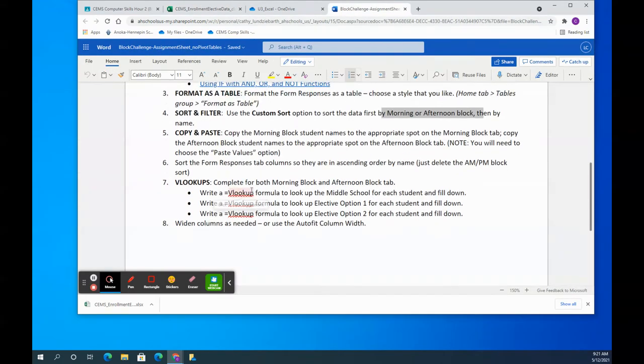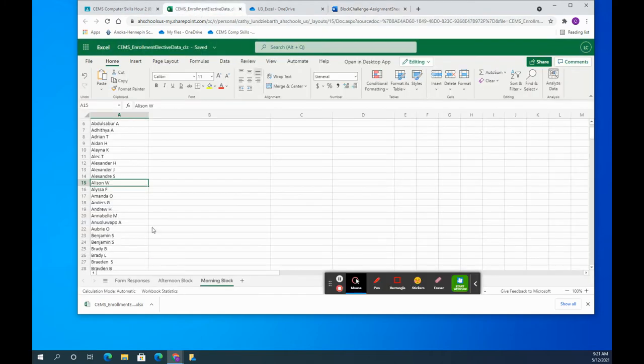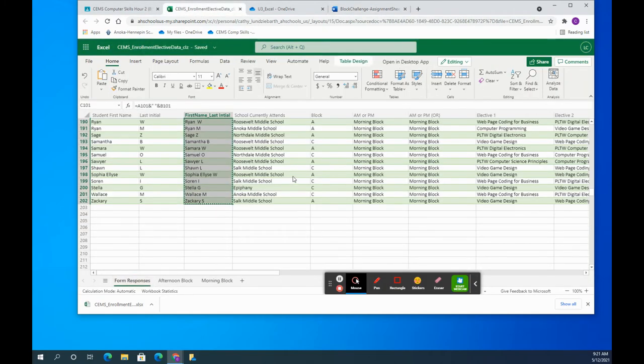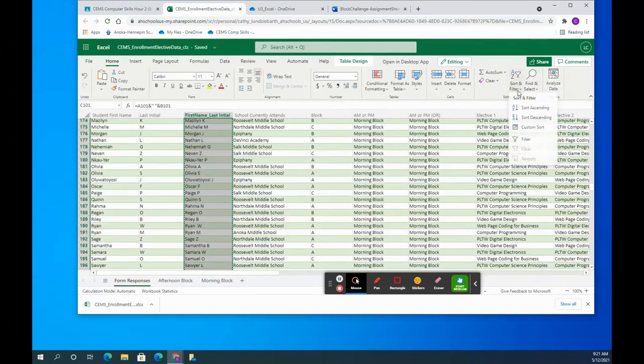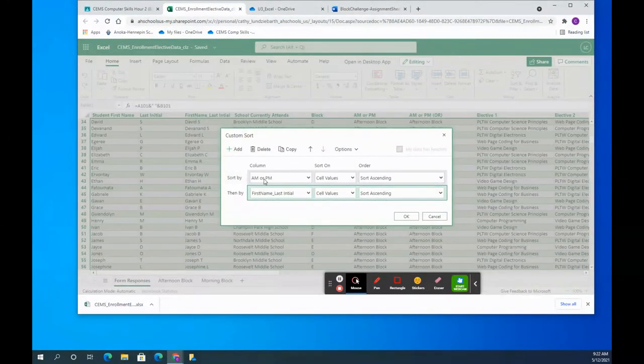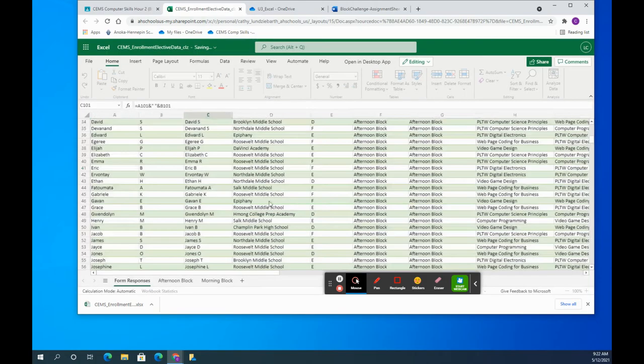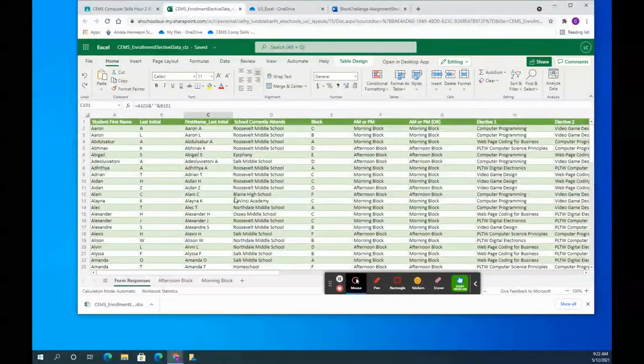Awesome. Now we're going to go back. We're going to use a VLOOKUP. And in order for our VLOOKUP to work correctly, we need to sort back just by the names in alphabetical order. Remember, we don't want them split out. It doesn't work as well. So I'm going to go back here to my form response, and I'm going to click on my sort data. And I'm just going to remove the AM, PM. So now they're sorted by their first name, last initial. Okay?